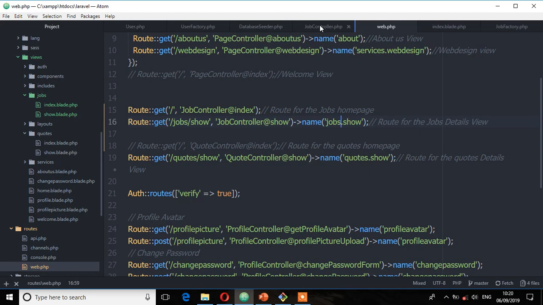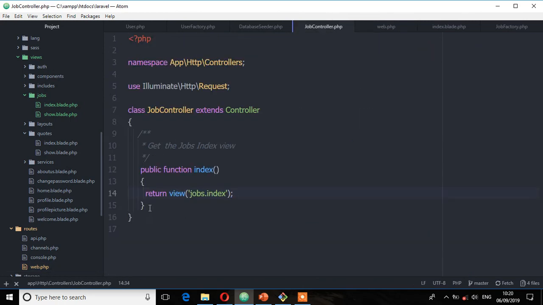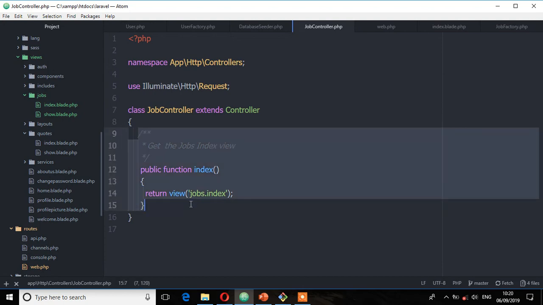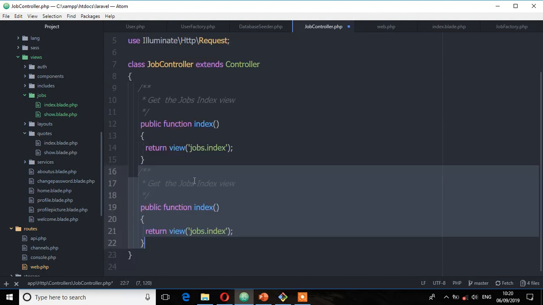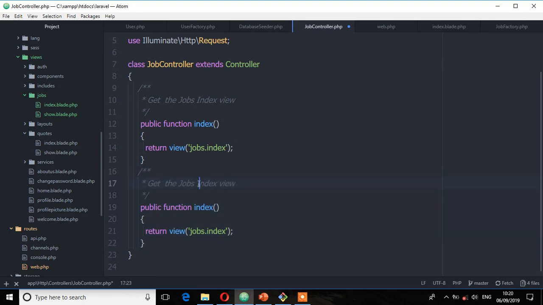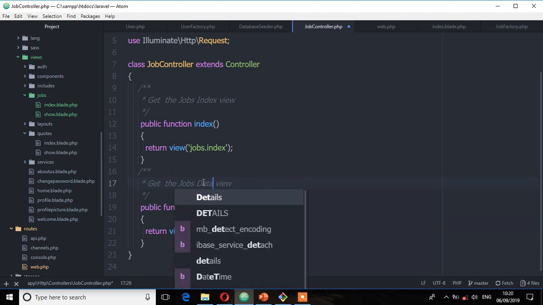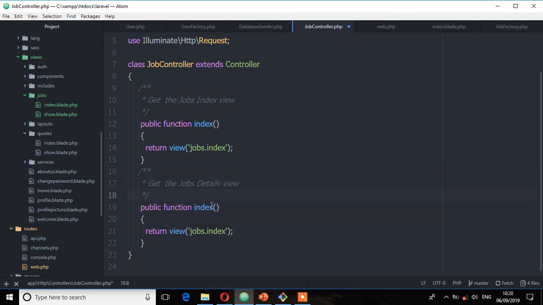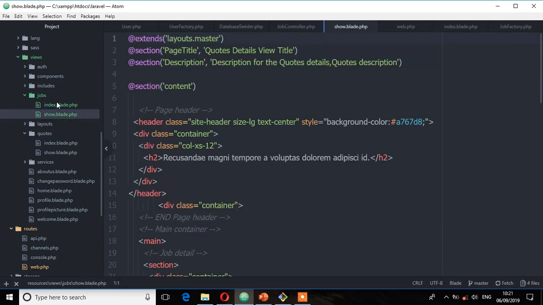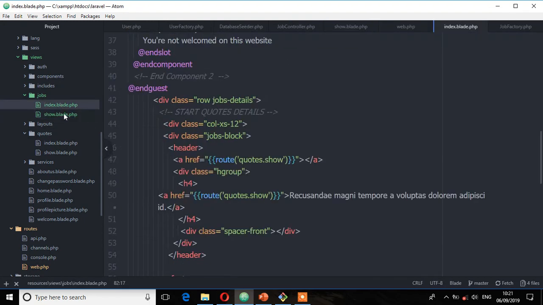Let's go to the controller, and I'm going to duplicate this one. This one will be the jobs details view, which is the show method, and then jobs.show. So let's go to the show, which is inside the jobs directory. No, actually the index, because we want to change the routes.